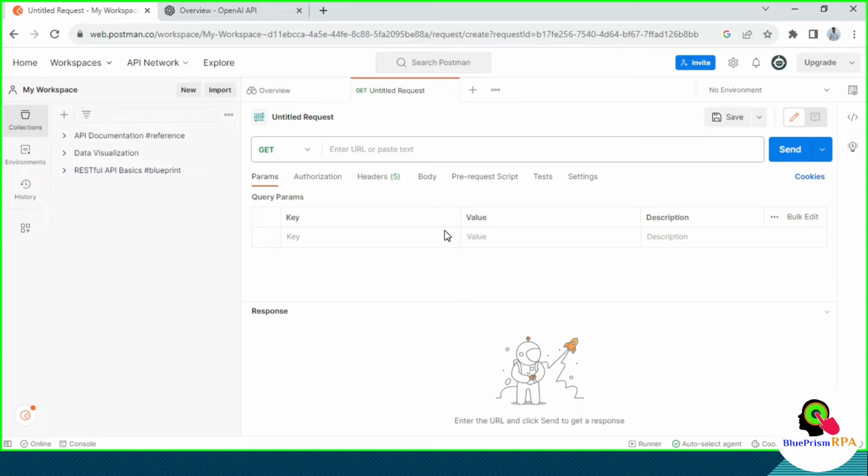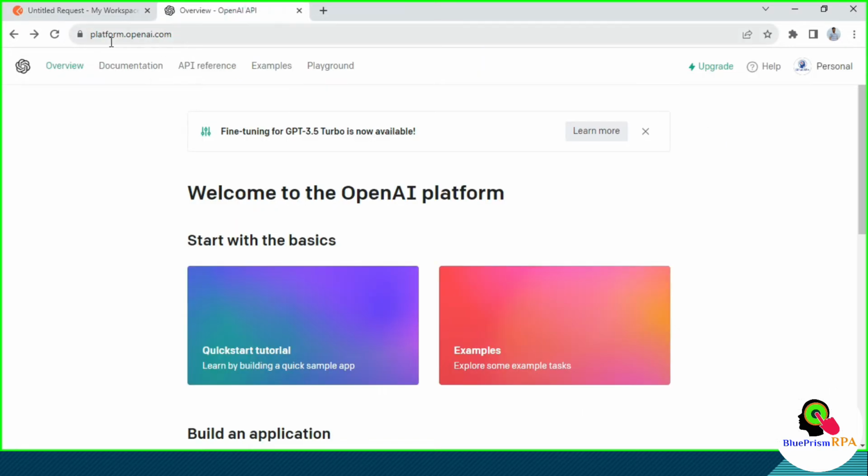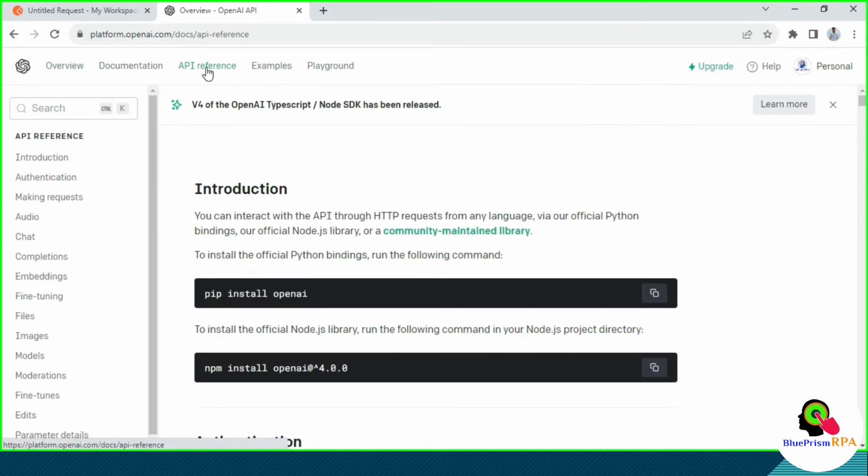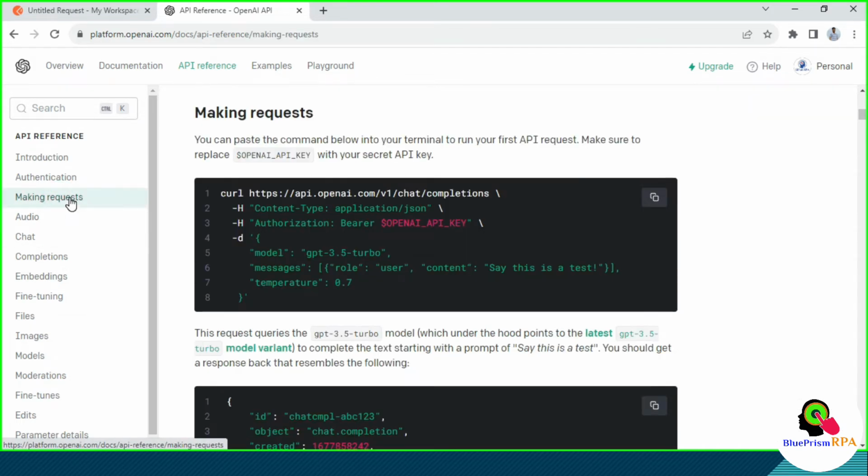Now the second thing you need, that chat completion, the curl command. For that you have to log in into platform.openai.com and then click on API reference, and I'm going to use GPT 3.5 Turbo. So you can also get it from making request. So there are two options we have. You can click on making request and you can see this is the curl command we have to send a request to OpenAI API server.